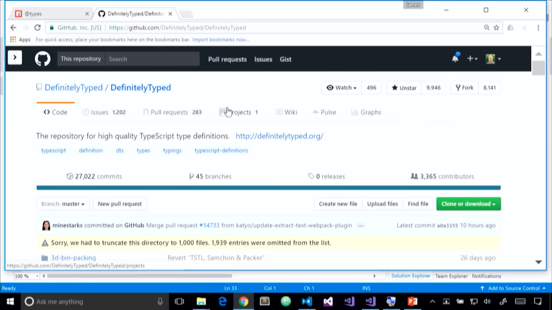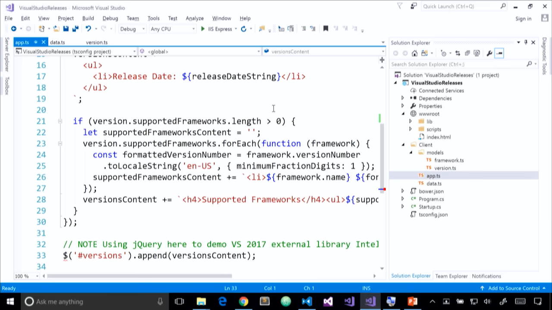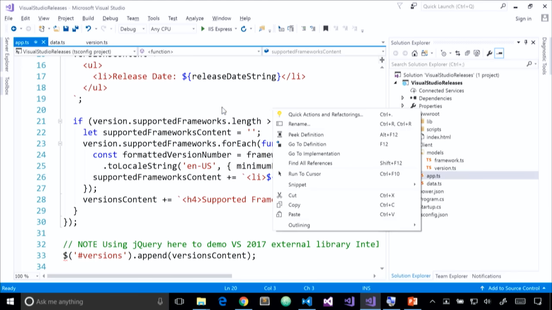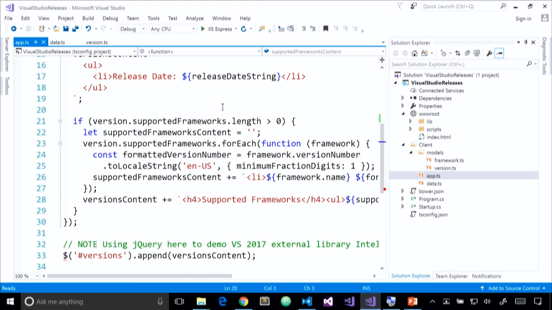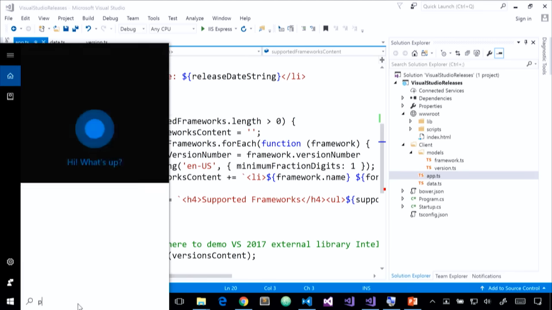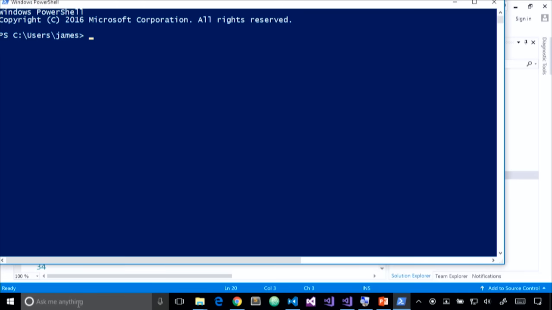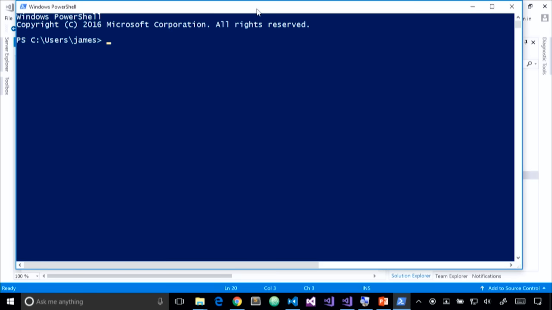These packages are brought over from a repository in GitHub called DefinitelyTyped. It's completely community driven. Pretty much any JavaScript library that you likely use is going to be available up there on DefinitelyTyped. So in order to bring in the types that we need, we go over to the command line. And, well, I'm going to use the command line to do this because that's how I'm used to doing it.